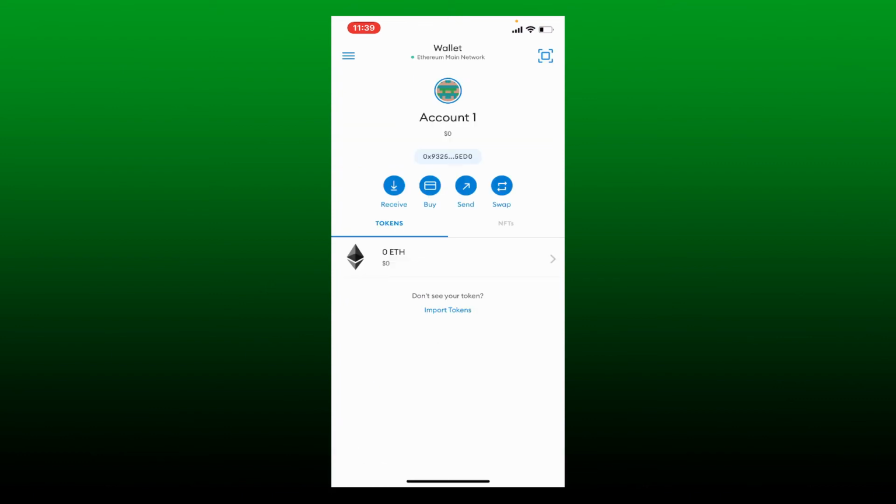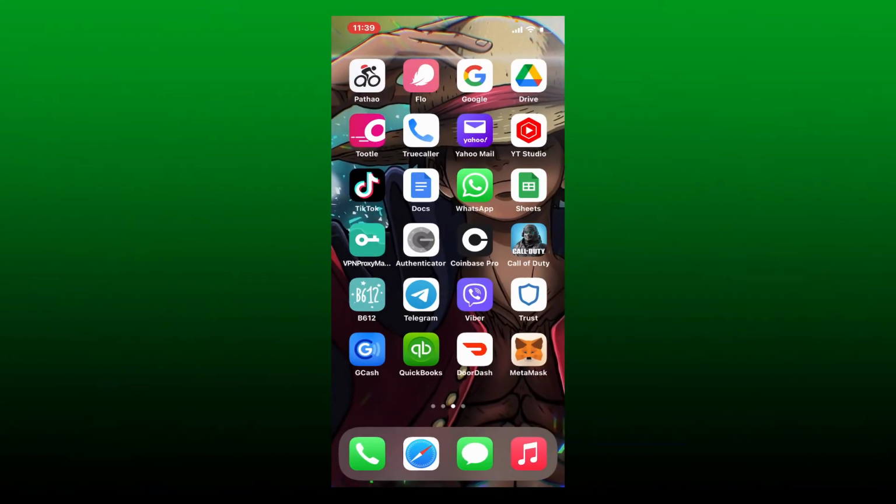Pretty simple, isn't it? Next time you try to log into your account, make sure to enter the new password that you just updated. I hope the tutorial was helpful to you.